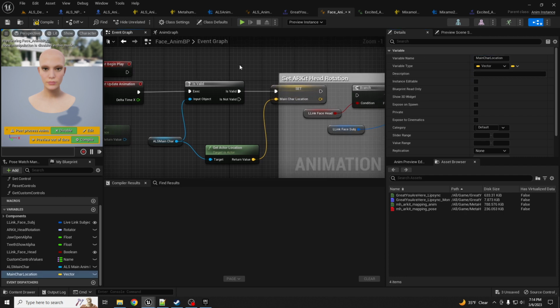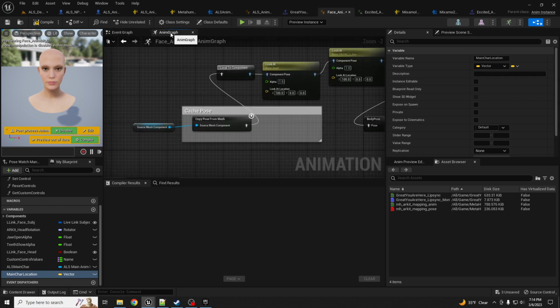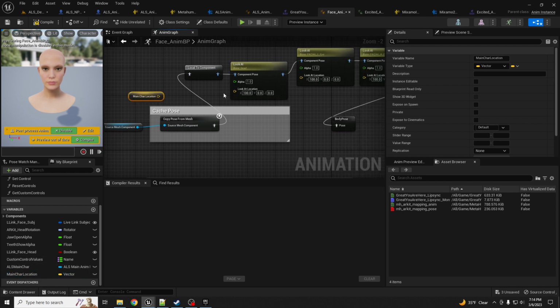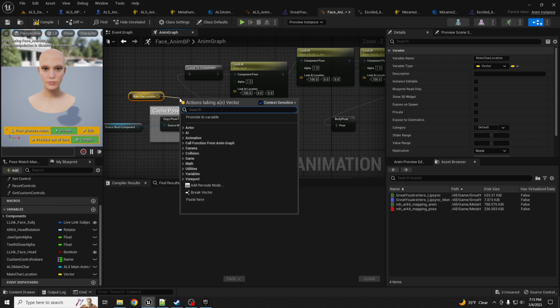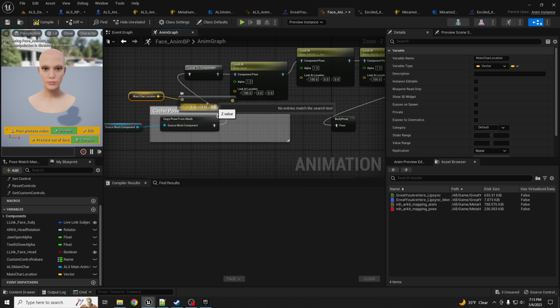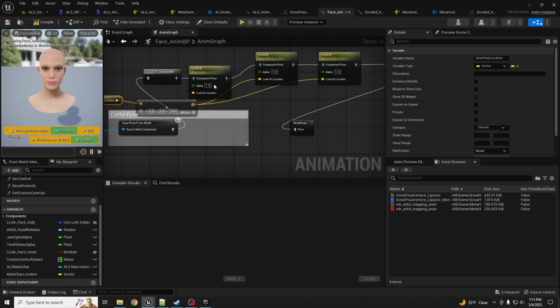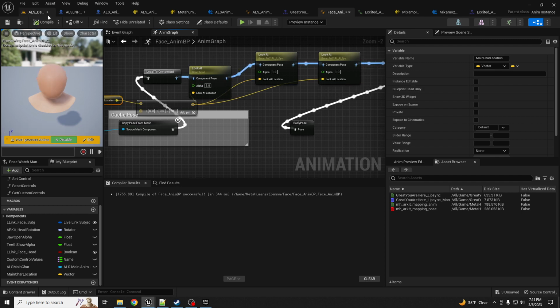Okay. So in our anim graph, we'll be able to get the main character location and plug it in to look at location. But what I wanted to add to this is also a little bit of an offset, because especially for this character, since it's a shorter character, they need to look up a little bit to look towards you. So what has worked for me in this case, I've tried it with 70, so 70 units up to Z. So adding that in there, let's compile this.